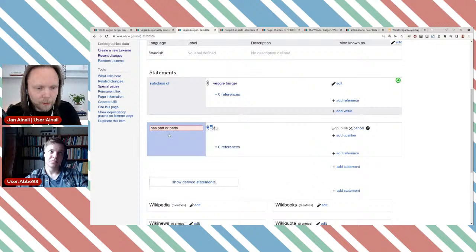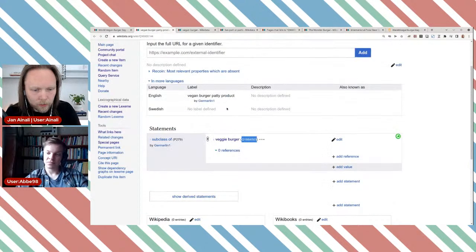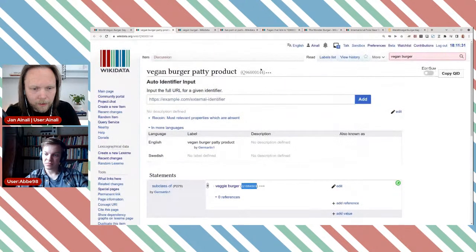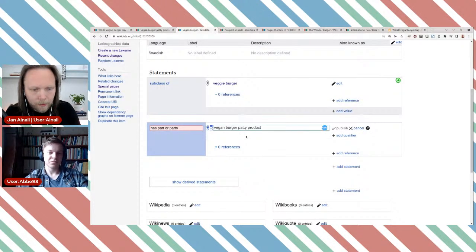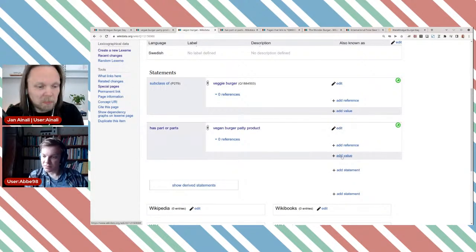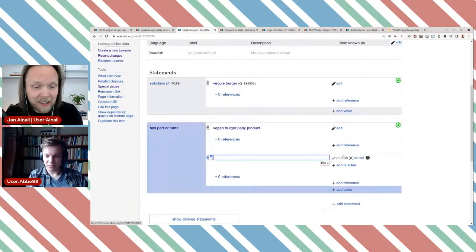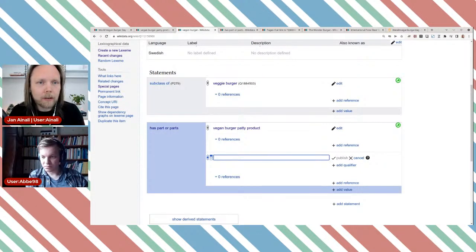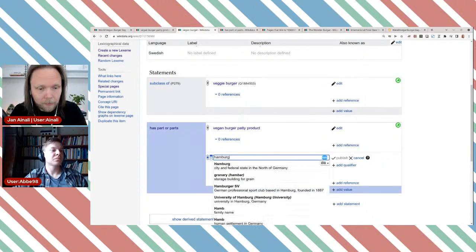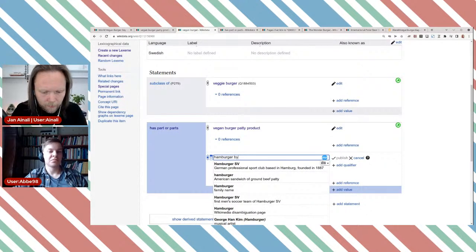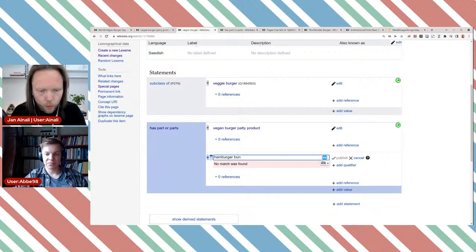Now, we want to use has part or parts on this one, and we're going to use this thing here as part. And that's sort of like one part that has to be there. And then I think we can add something like, I don't know what this item will be, but like the hamburger bun, the bread. Without it, it's not a burger. But I don't know what the item we have here. Hamburger bun? Could it be like that? No.